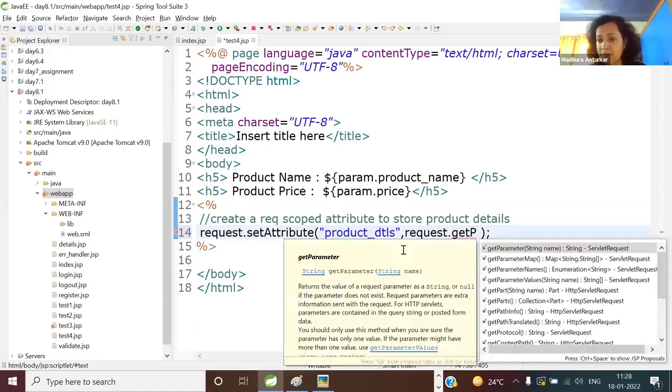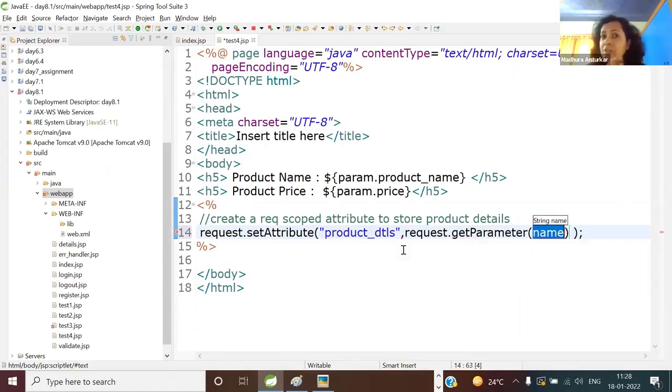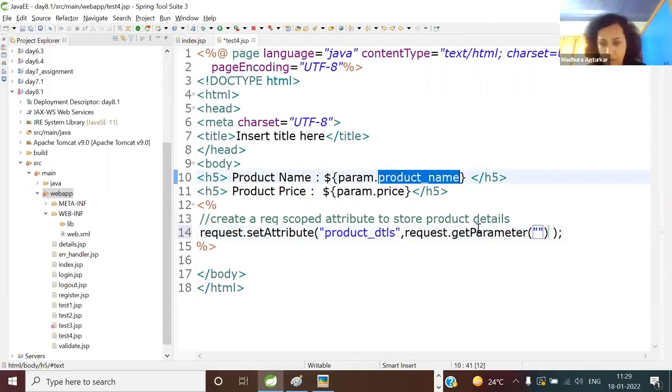request.getParameter. I'm just showing you in parallel because some people still get confused about request parameters and request scope attributes. Parameter means string, comma, string, read only, inherently thread safe. Attribute means string, comma, object. So all of that. So here the name is going to be product name.